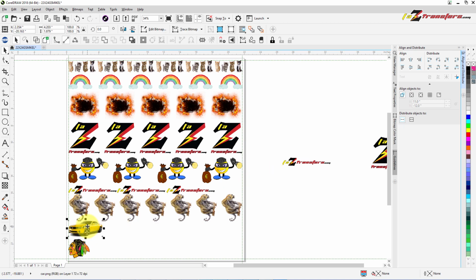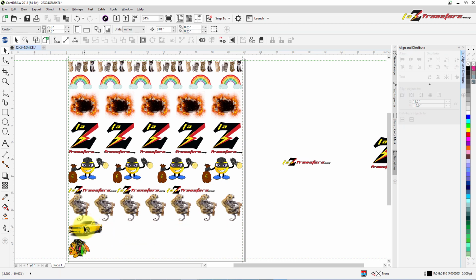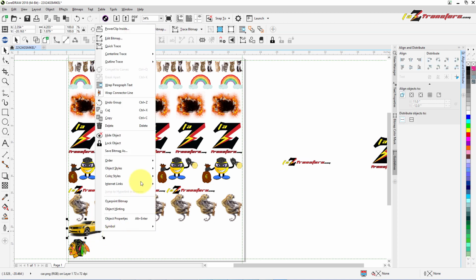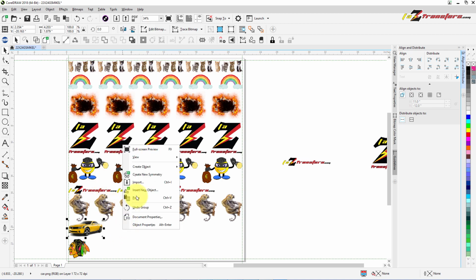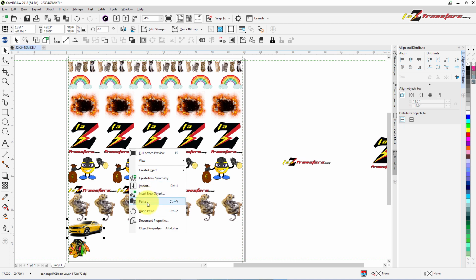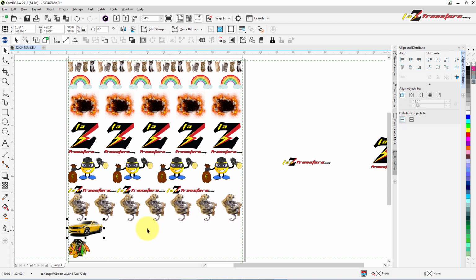Alright, so now let's do the car. We'll get 5 more of these. Right click. Select. Right click. Copy. Right click. Paste 1. Right click. Paste 2. Right click. Paste 3. Right click. Paste 4. Let's try 4.